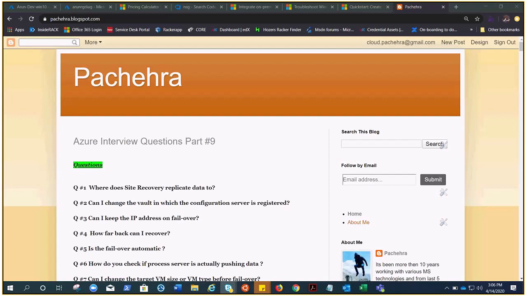So the first question is, where does Site Recovery replicate data to? Well, if you have not studied, if you have not performed the ASR properly, then you might get caught in this question. This is a trick question because people think data is stored in the recovery vault, but it's not like that, right? It goes to the storage account.